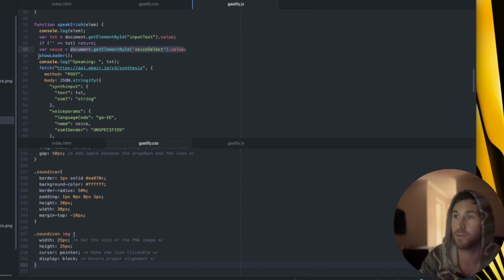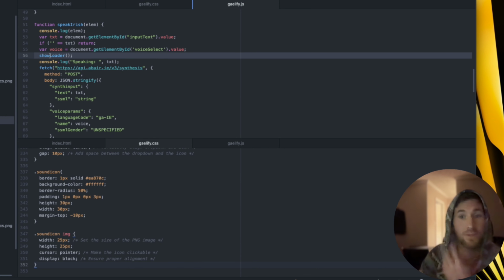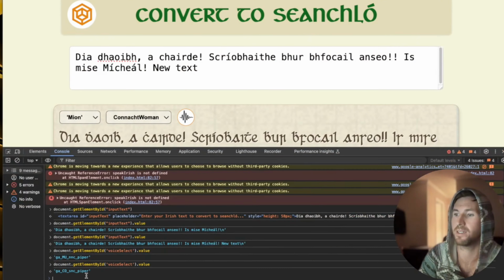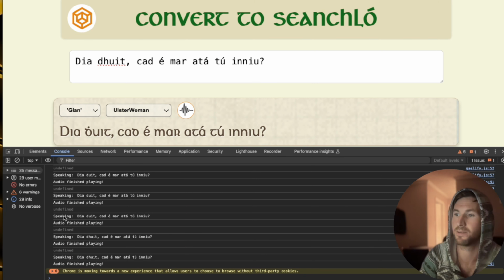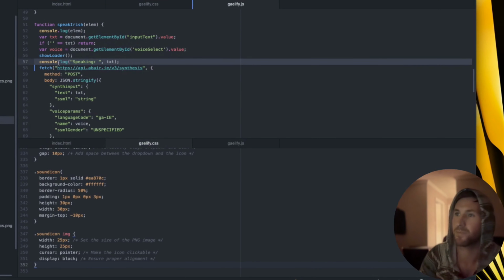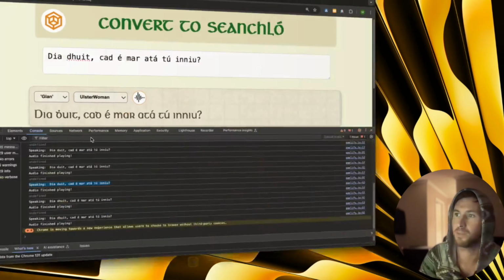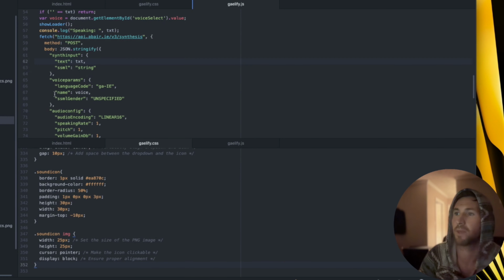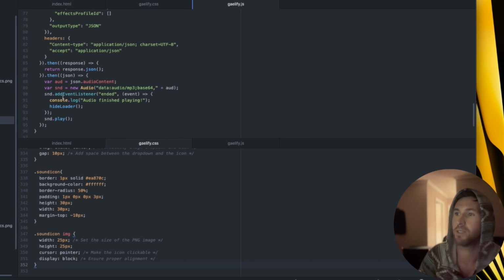Then when we have those, we show the loader. We use that function that we first added to show the loader, to show the user that something is currently happening. We print out something just for our development. In the browser, it will print out. We should be able to see it here. So that comes from this line, speaking, and it prints out what it's actually sending. And then you can see there's another message at the bottom here, audio finished playing.